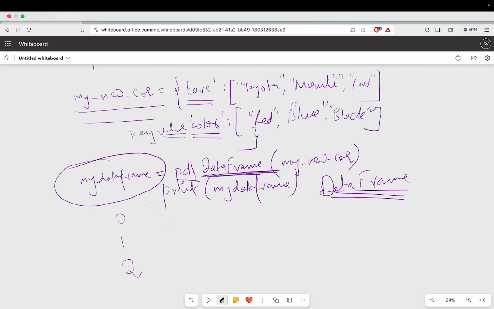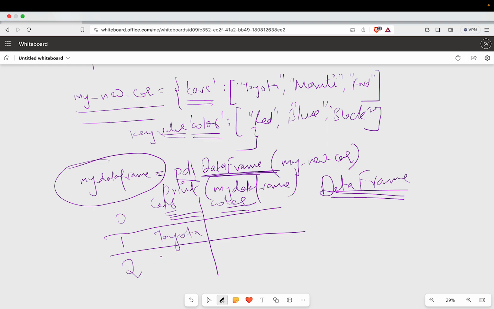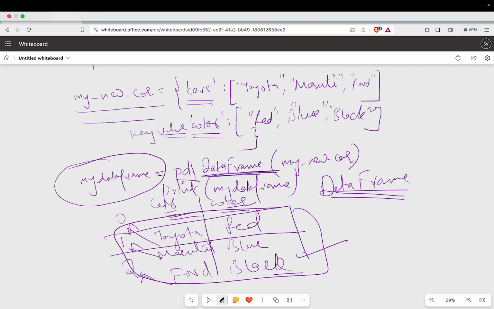Then in cars, what were the columns that we created? Cars and color, right? So it will give you like this. The car is Toyota, Maruti. So Toyota will be assigned a 0 index, Maruti will be assigned a 1 index and 2 index will be of Ford. And then here comes the color: red, blue and black. This is how our data frame will be created.